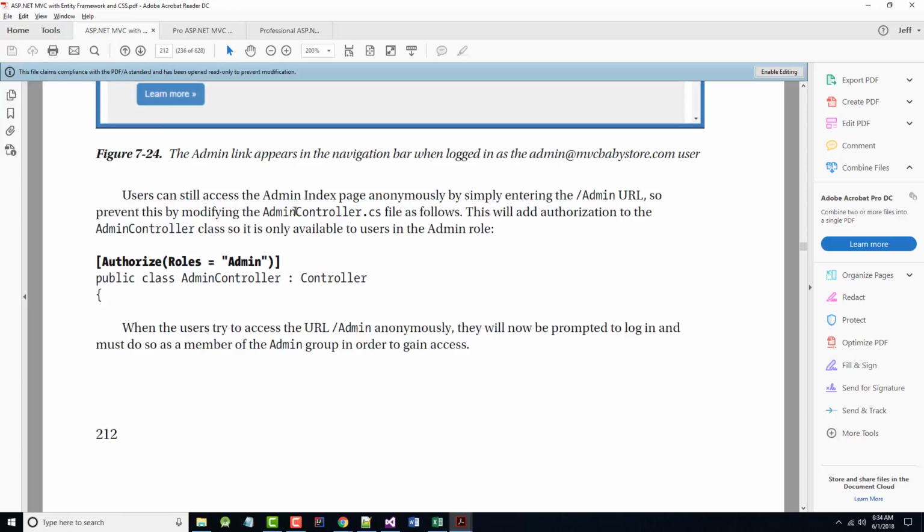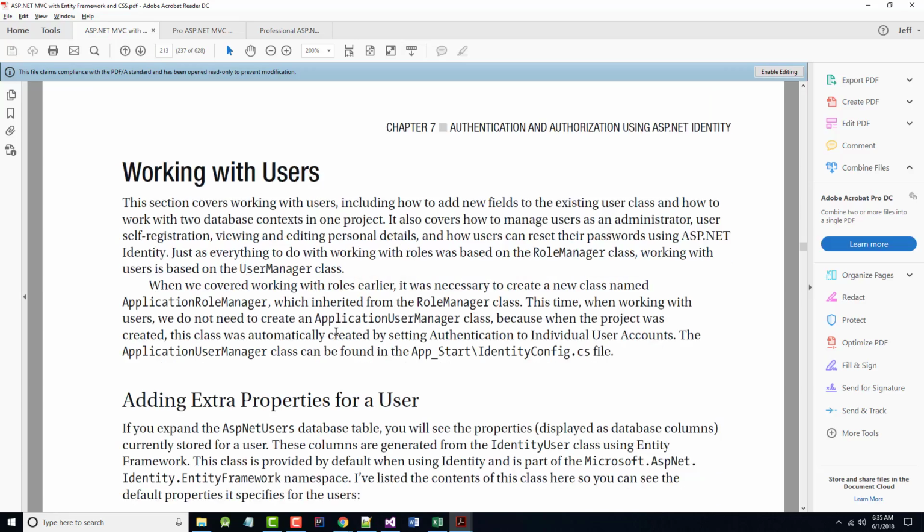Users can still access the admin index page anonymously by simply entering the /admin URL. So to prevent that from happening, we go in and we add some data annotations. In particular, we add this authorization that you see right here. So now as it says, when a user attempts to actually go in and use the admin page, they'll be prompted to log in. That should all make sense.